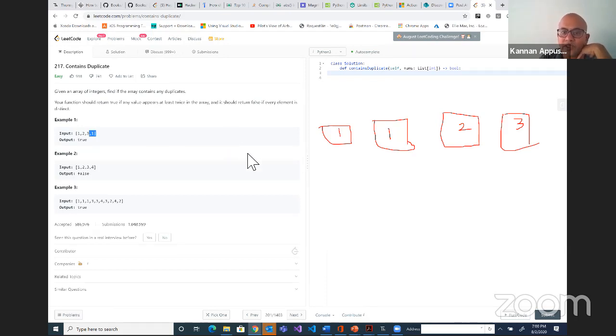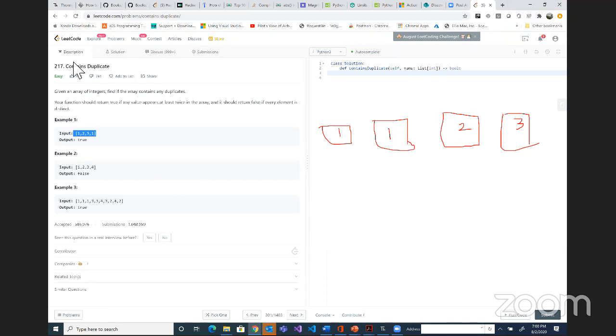That's a naive approach. The sorting approach is that I sort the list, and then the numbers that are duplicates will be right next to each other. So when I sort 1, 2, 3, and 1, the sorted list will look like this: 1, 1, 2, 3. Now I can start from the first element and say, hey, i is 1, i plus 1 is this one. If they are the same, then I'm done. There are duplicates. This is the more efficient way of doing it.